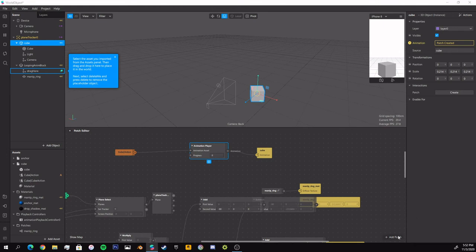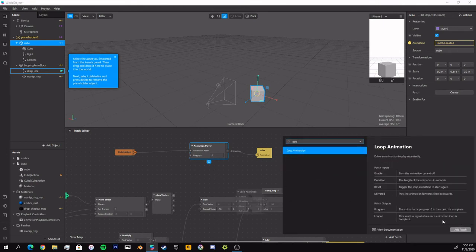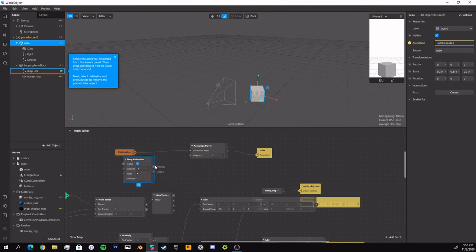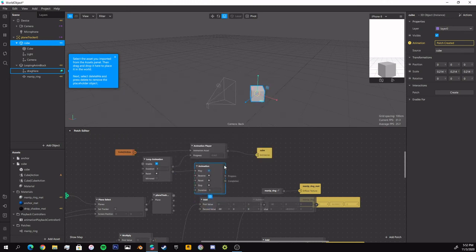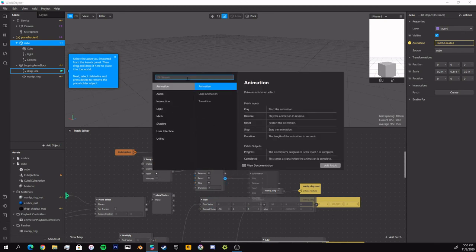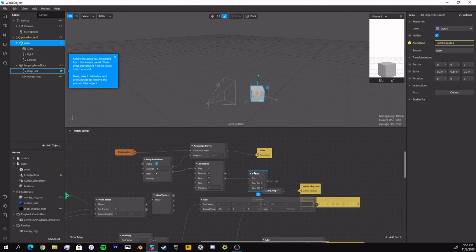Then what you're going to want to do is add a loop animation patch and plug the progress in where the progress is on the animation player. Then you're going to go to the looped part and click animation. You're going to make an animation patch for that. And then you take completed and add that to a switch. And now it should just play on its own after you click stop and then play again. And this should have no issues when you go to test on your device, and even after you upload it, it should have no issues at all. It should work perfectly fine.